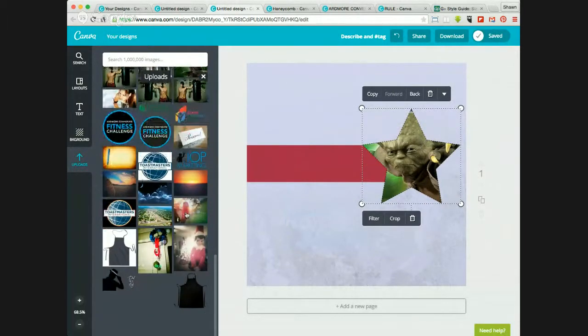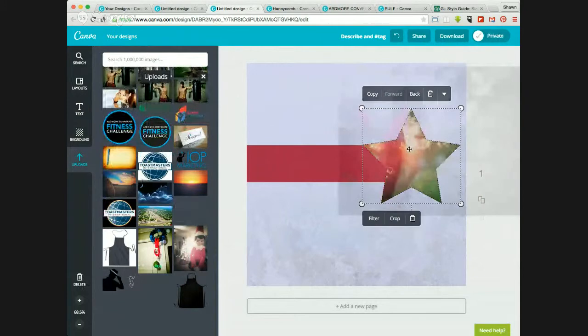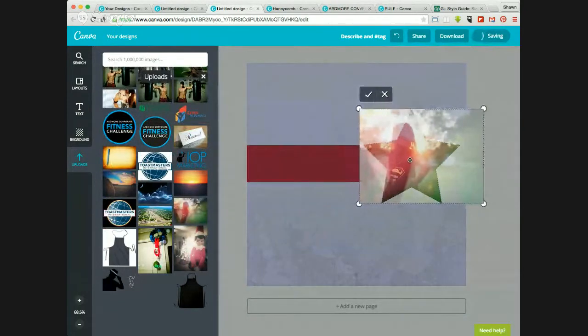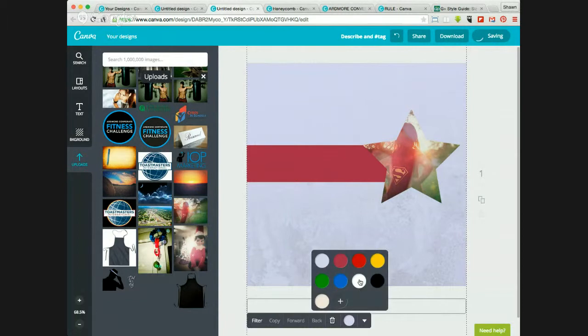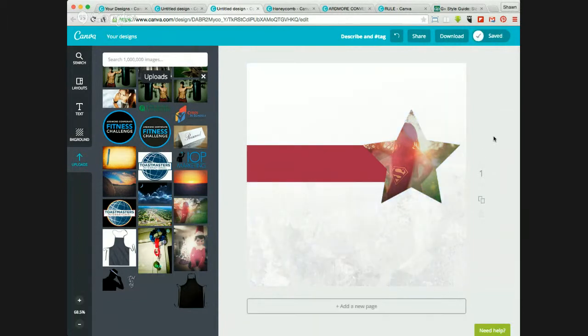Let's find something kind of square. Let's use one of my favorite photos I've ever taken, and we'll drop her in there with her little Superman cape, Supergirl cape, I'm sorry. And that does kind of go along with the color theme that we had here. And again, we can change our background color. Let's say maybe that's white.